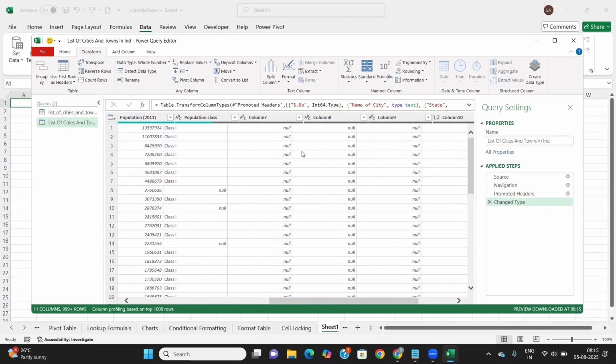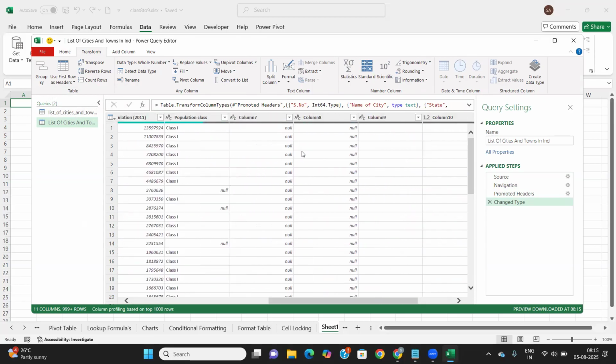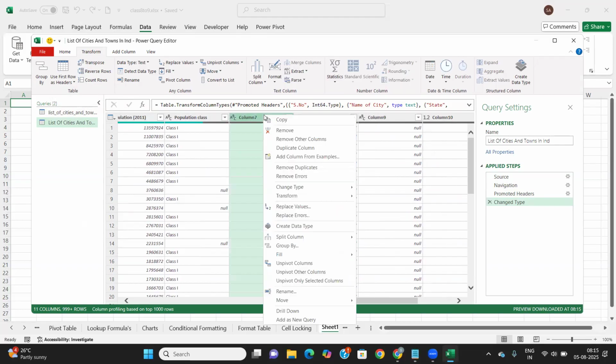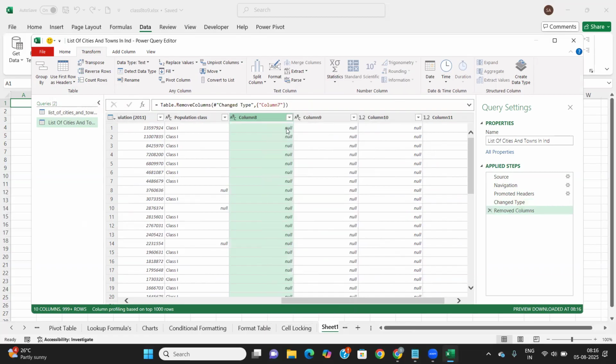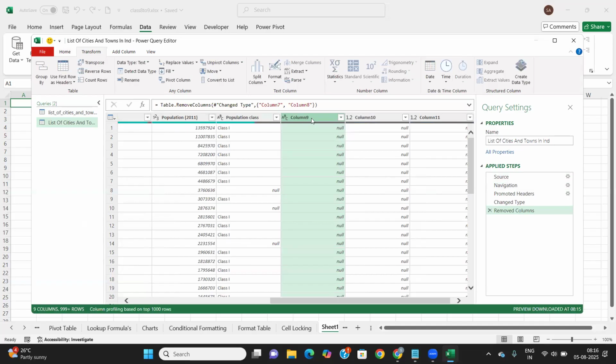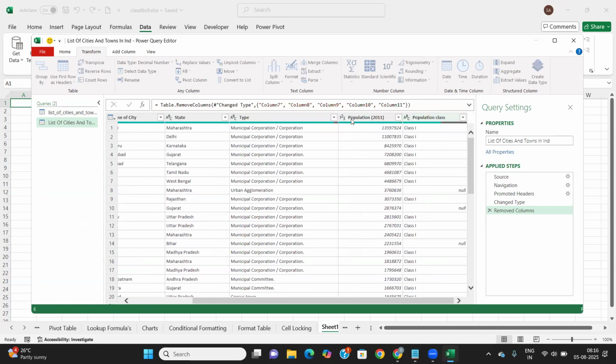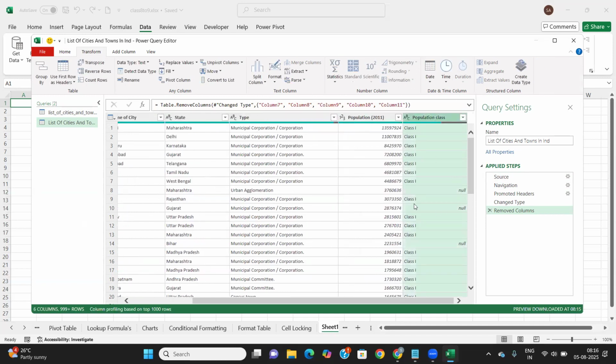And yes, we have column 7, column 8. We don't have data here. If you want to delete it, you can delete this data also, because it is not needed at this moment. I just use the remove command. You can also press delete and this will be deleted, because this is extra data and is not necessary for this part.